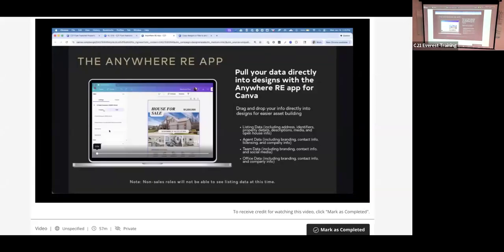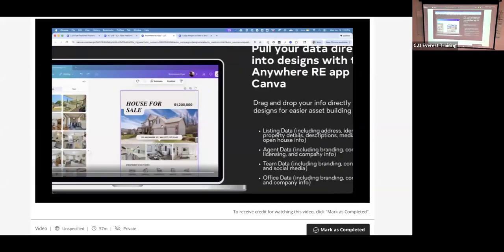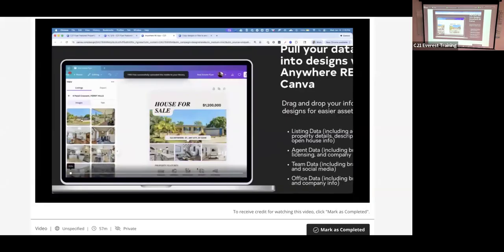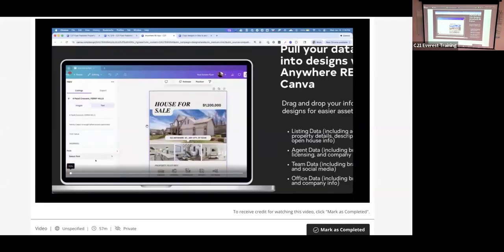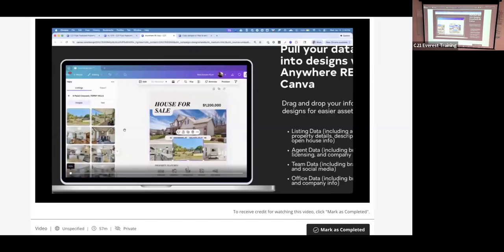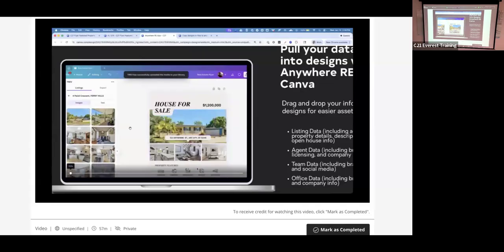Zooming in here, you can actually see that you'll have your images from your listings. You'll have agent data, like your headshot, your email, and team data, things like that, where you're able to pull it directly from the app into your template. So really cool stuff here. I apologize again, y'all, for the video, but we will go ahead and keep on moving with the editing portion and come back to this at the end.